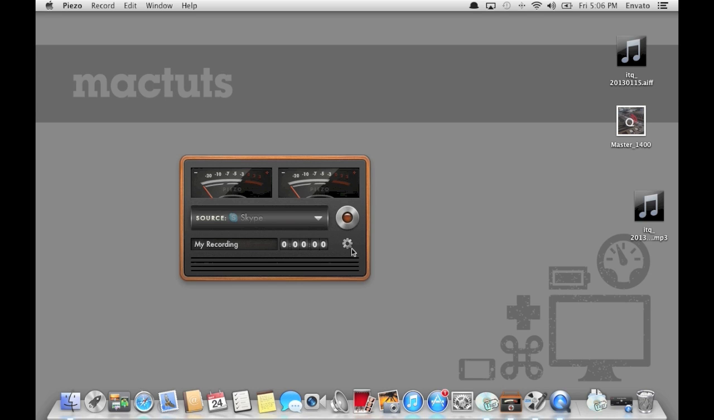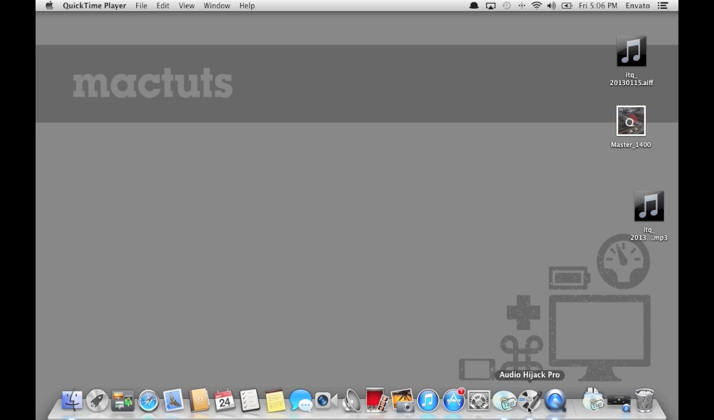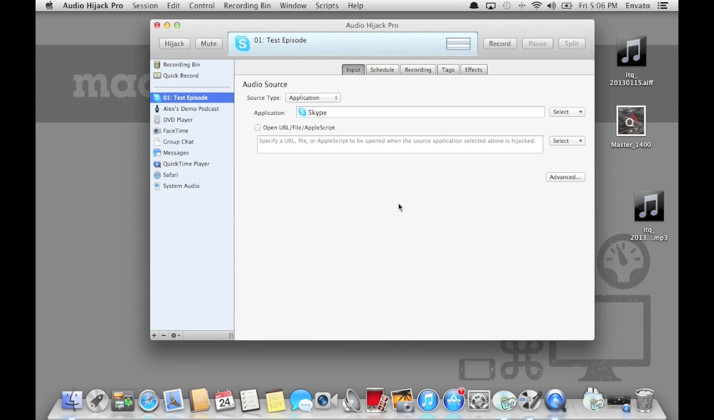But if you want that extended flexibility and control, then I would recommend that you move up to the slightly more expensive Audio Hijack Pro. But the expense is definitely worth it. You can see it's a far more complicated application, but in this one input tab alone, it more than doubles the functionality of Piezo. So it's definitely worth the money for the upgrade, and it's going to put you on the road to be a far more professional grade podcaster.